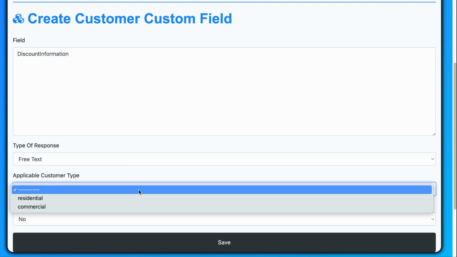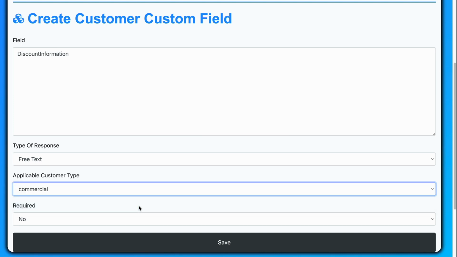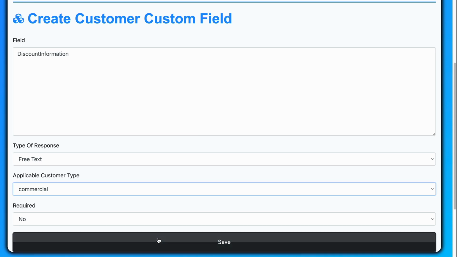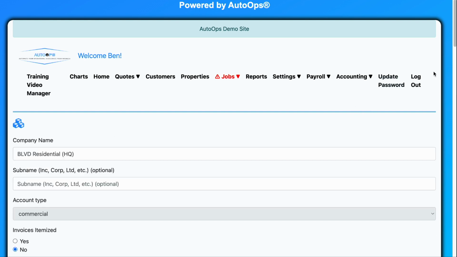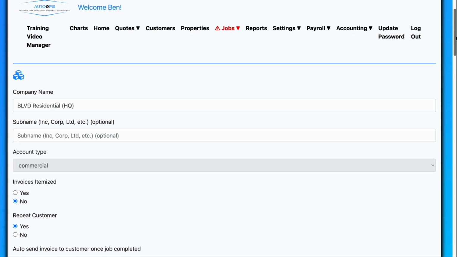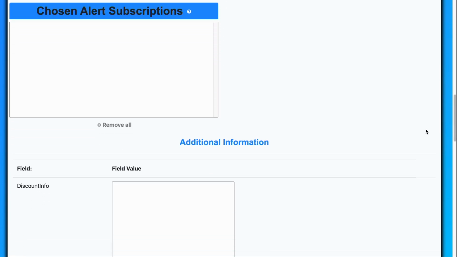We can specify which type of customer this is applicable to, whether it's residential or commercial. I'll go to commercial. Next, we can go here and go to Save. Now that our Customer Custom Field has been added, every time we update a customer, we can see it on the form. So here, we've opened up the page for updating customer. If we go down to this part of the page, we see under Additional Information, our new custom field, Discount Info, and we can type in a value here.